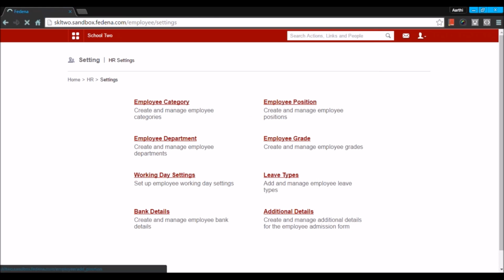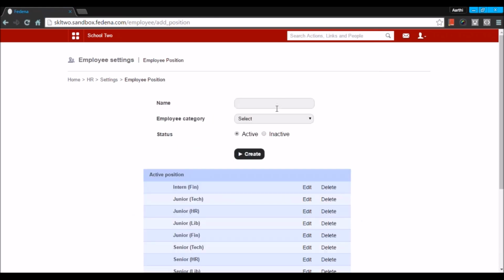I'm going to employee position. Under the employee positions, I'm going to create the various employee positions that are there in my institution. You need to make sure that this position is something that is there under the category. Let's say I'm choosing one of the categories, finance category. Under the finance category from my drop down, I'm going to create various positions by giving a name there. That means these positions are a part of the finance category.